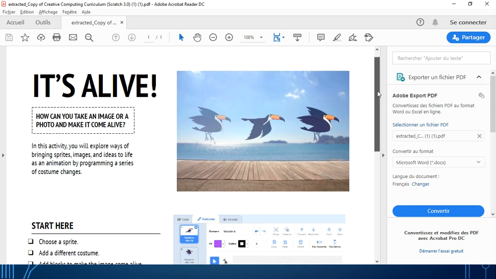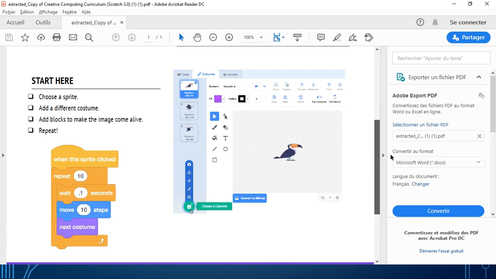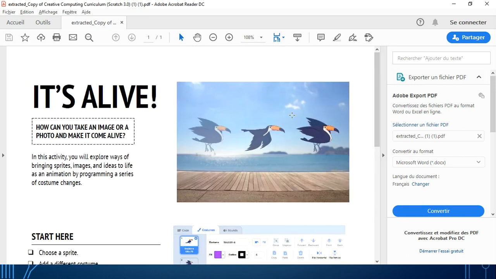You can make use of these handouts that I will include in my post. You see there's a start here. You have to choose a sprite. You add different costumes, add blocks to make the image come alive, and repeat it. So this is what I'm asking of you guys. Hope you got it right.